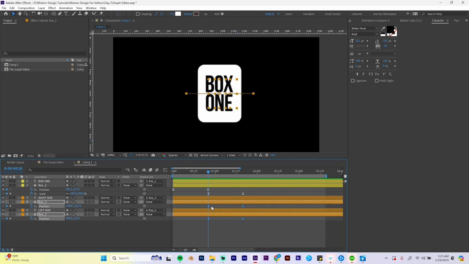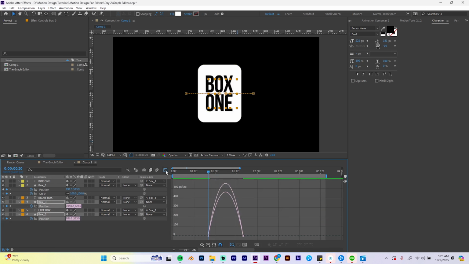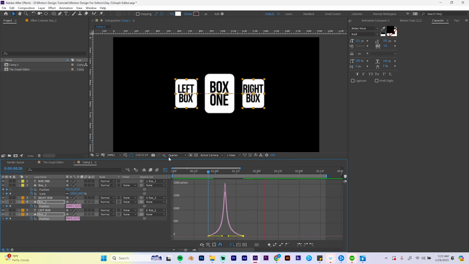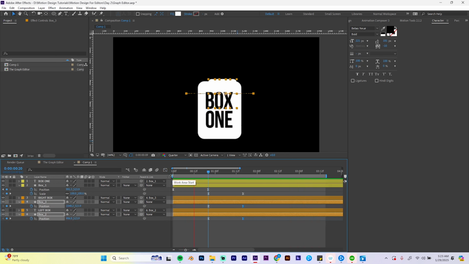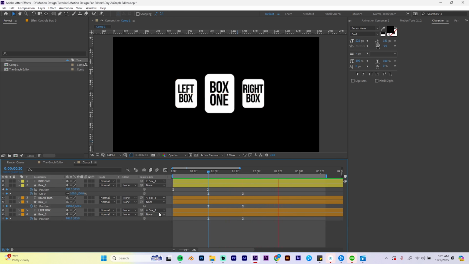Okay, so I'm going to easy ease both keyframes of the left and right box. I'm going to go into the keyframe editor. You see I'm selecting both keyframes. I'm going to highlight the left one and bump it down like this. Can you see? Oh, that looks better.